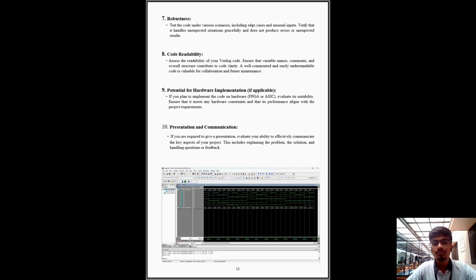Well-commented and easily understandable code is valuable for collaboration, future maintenance, and potential hardware implementation. If you plan to implement the code on hardware, evaluate its suitability, ensure that it meets the hardware constraints and that its performance aligns with the project requirements.